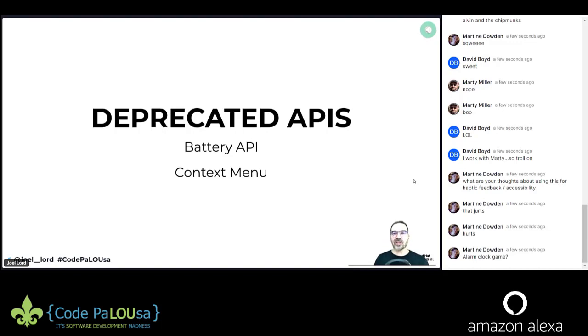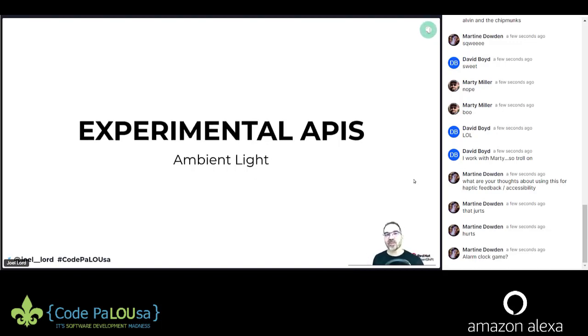The context menu API, which changed the right-click menu, was also deprecated. There's a few experimental APIs that I wanted to show, but I wasn't able to get enough support on them. Ambient light, the proximity sensor, different things like that.